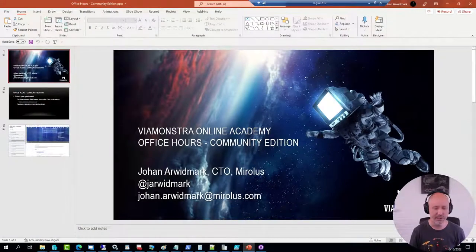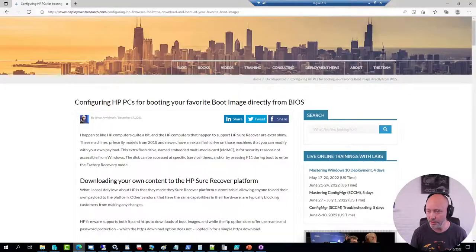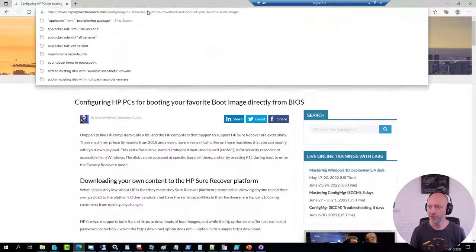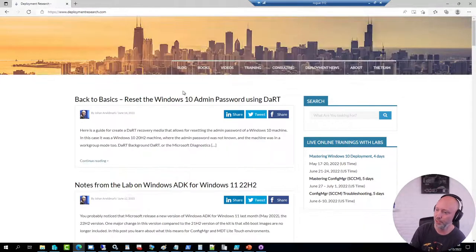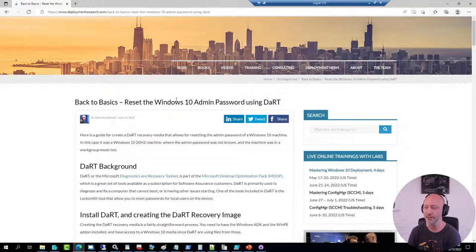So the first question was regarding a blog post I put out just yesterday, regarding getting DaRT going to reset the username and password. To give it some context, I can switch over to my demo. It's not that one, but this post here: the ability to reset the Windows admin password using DaRT.